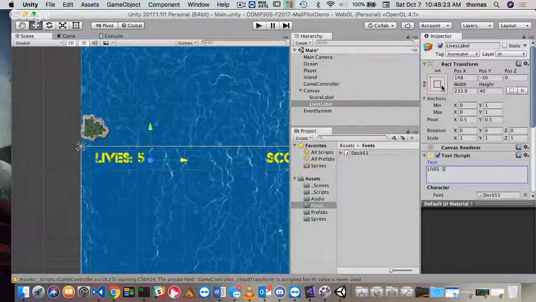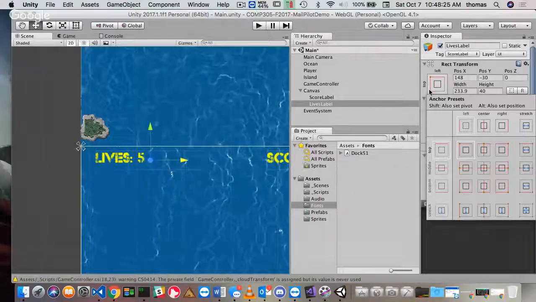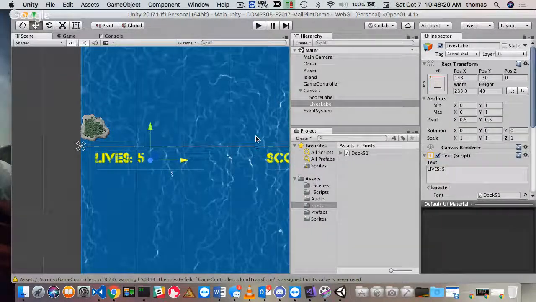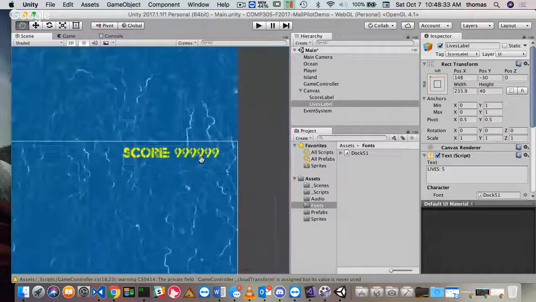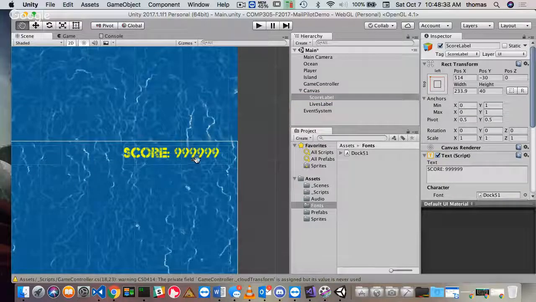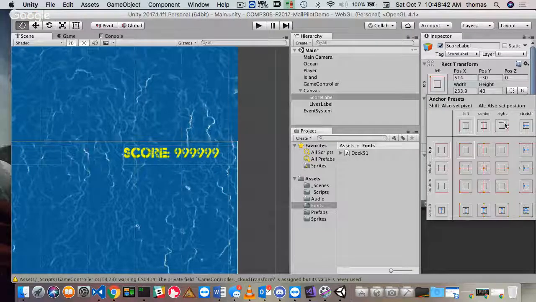Okay, let's realign this. So my Rect Transform is top left for the lives. You know what? I'm thinking about it again. If I want to make my score adjustable to my screen size, then I want to make my score label adjustable to the top right corner. So I'm going to go top right up here. That's what it's going to be aligned to. So this is top right, the other one's top left.